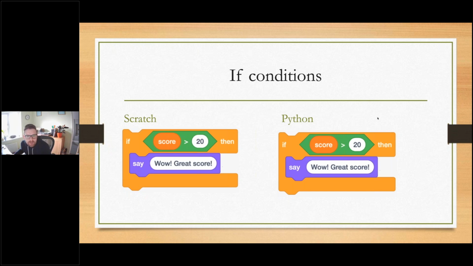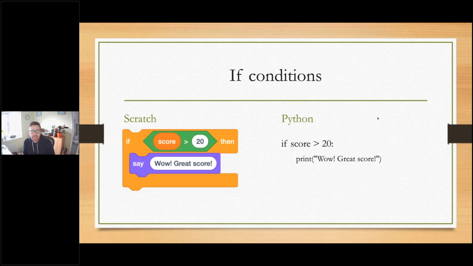If we look at Python and how that's coded, it is very similar. If the score is greater than 20, so if, and then the condition, score greater than 20, we have a colon at the end of the line before we start a new line, and then we indent, because what happens if that condition is met has to be inside that, so we indent and go in. Then we print to say, wow, great score.